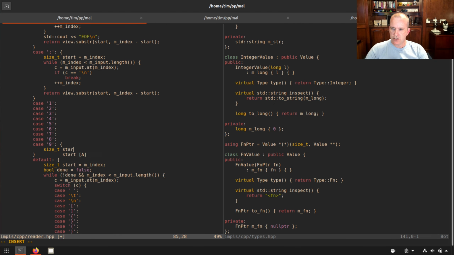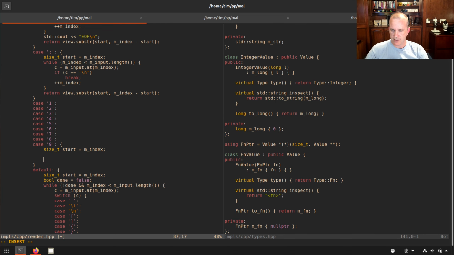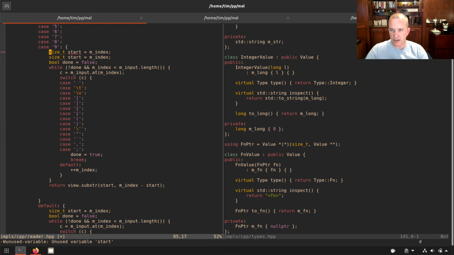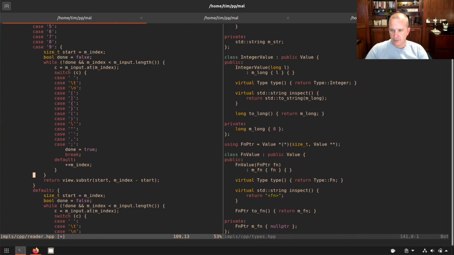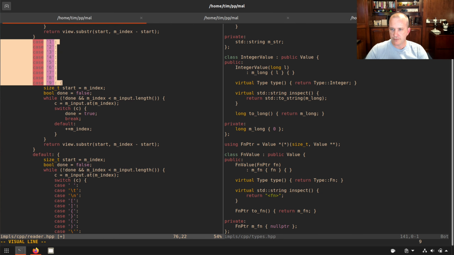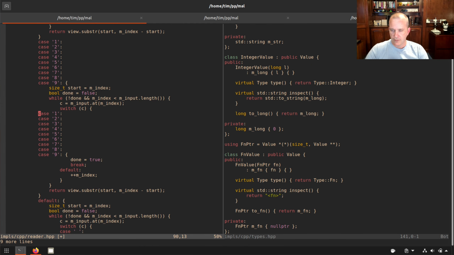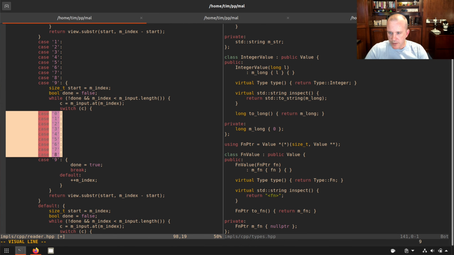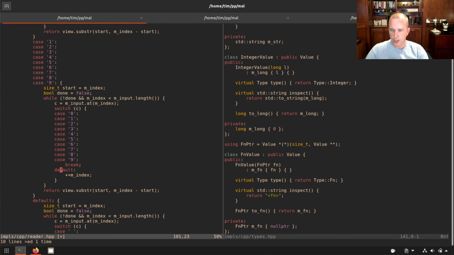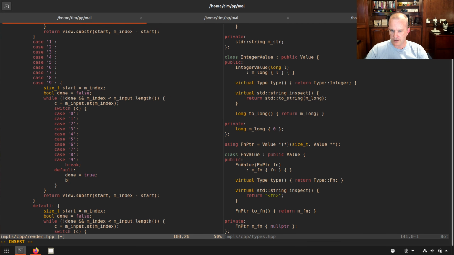And then we want a size_t start equals m_index, kind of like that. And at the end, I'm just going to copy this. It's going to look very similar, except this is going to be the 0 through 9. Oh, I love it when you can copy paste stuff. Okay, so 0 through 9. If it's 0 through 9, then we don't do anything. It's just a break. If it's not a 0 through 9, then we want to say done equals true and break.